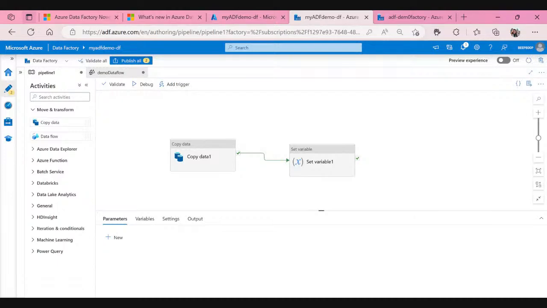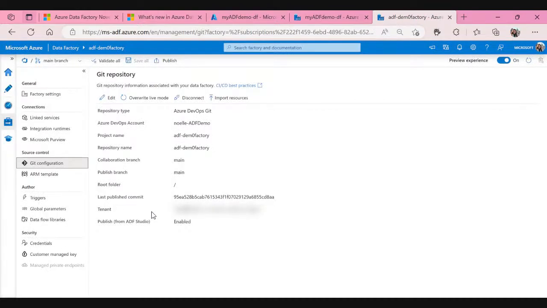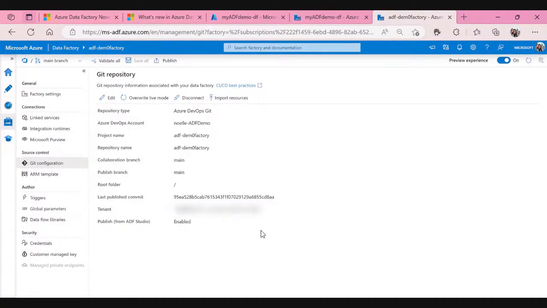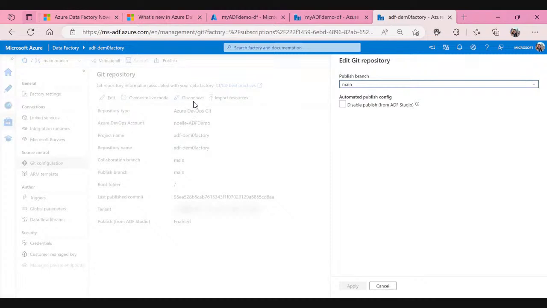Awesome. So what I also wanted to show you was for CI/CD. If you have a Git repo, like an Azure DevOps Git or a GitHub repository enabled for your ADF, we do have this new setting down here called Publish from ADF Studio that you can edit, which will allow you to disable or enable this Publish button in the ADF Studio. So all you have to do is click Edit. And then once that happens, you just use the checkbox basically.